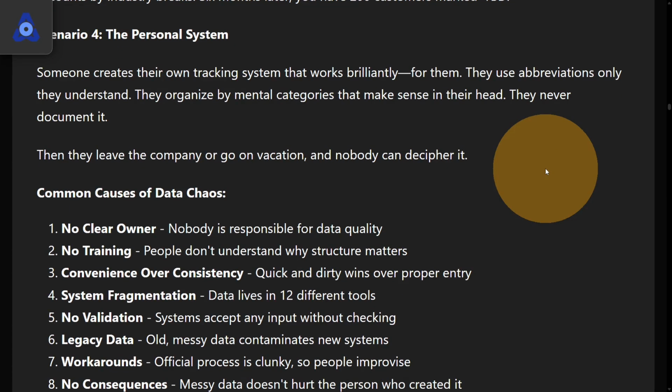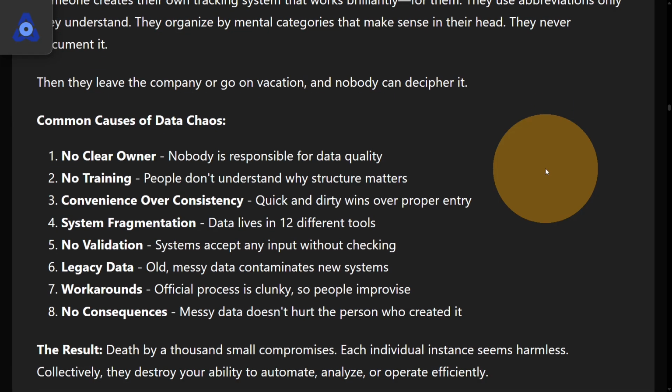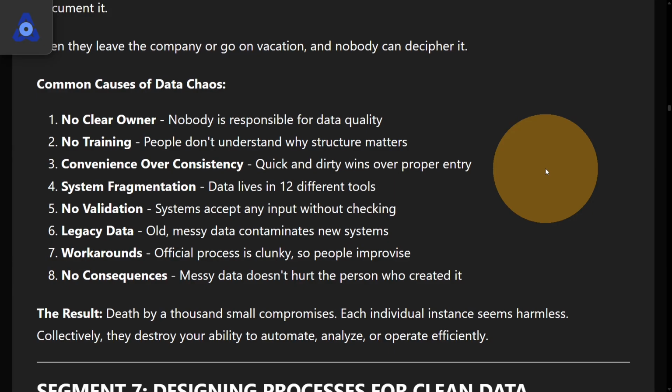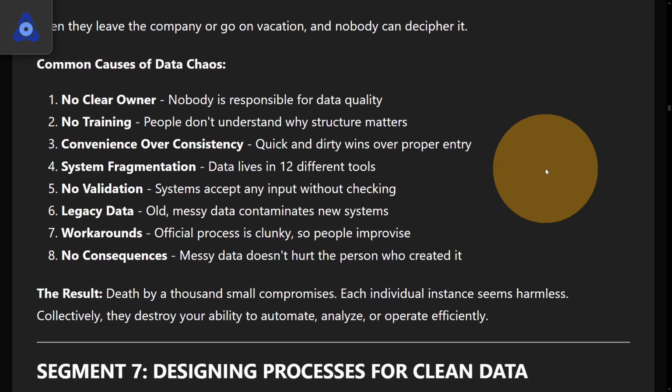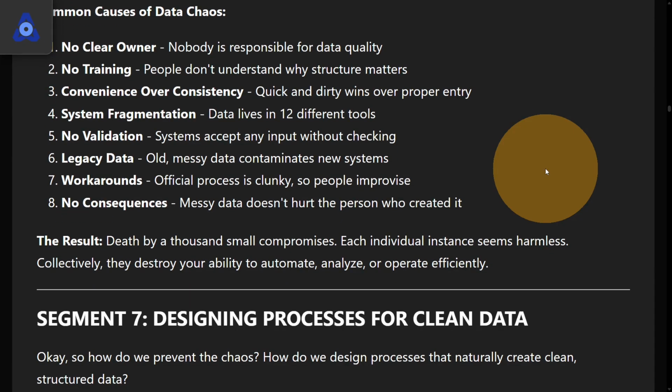Common causes of data chaos. 1. No clear owner. Nobody is responsible for data quality. 2. No training. People don't understand why structure matters. 3. Convenience over consistency. Quick and dirty wins over proper entry. 4. System fragmentation. Data lives in 12 different tools. 5. No validation. Systems accept any input without checking. 6. Legacy data. Old, messy data contaminates new systems. 7. Workarounds. Official process is clunky, so people improvise. 8. No consequences. Messy data doesn't hurt the person who created it.